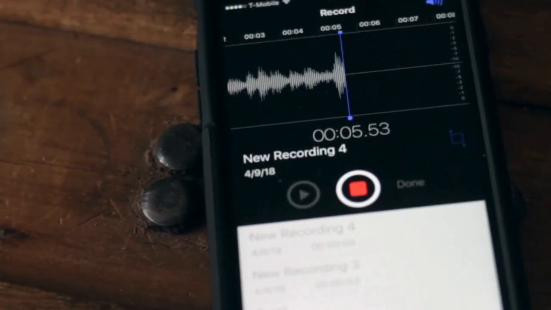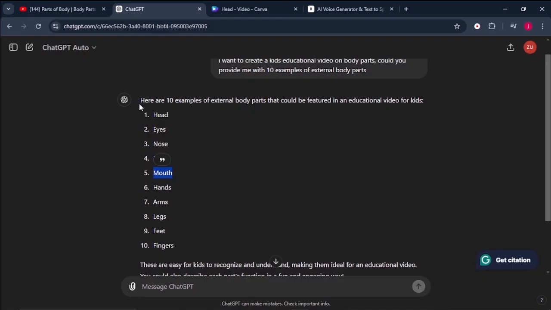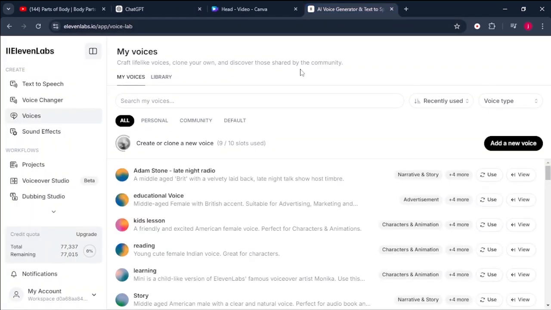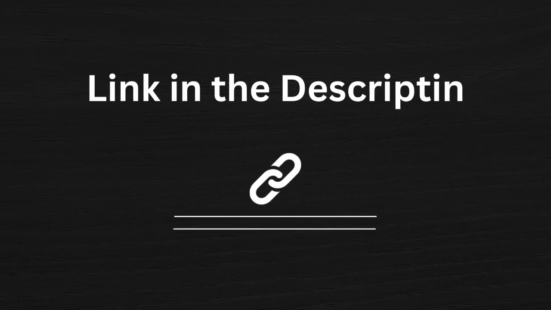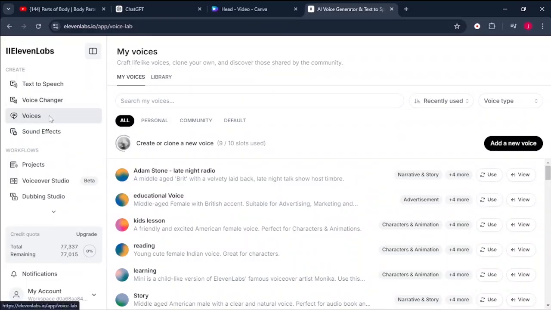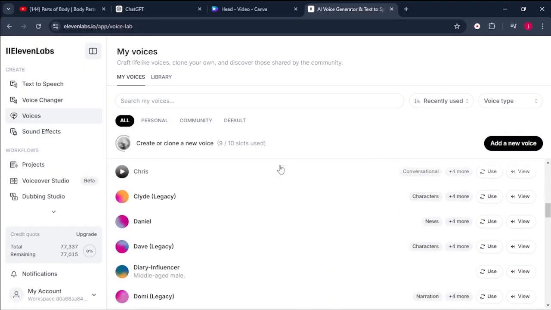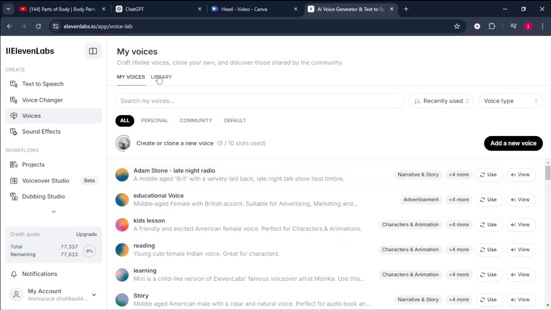So the way we're going to do it is we're going to go back to ChatGPT and copy the list of all the body parts. And from there, we're going to go to ElevenLabs. This is one of the best text-to-speech AI tools that I highly recommend, and it is monetizable. You can monetize your videos by using this text-to-speech AI tool. I'll leave the link in the description. So once you're here, just come to voices, and there are a lot of voices that you can find here, or you can come to library.